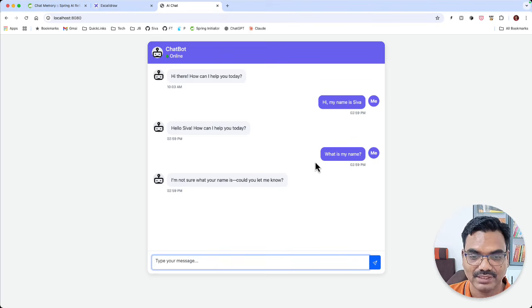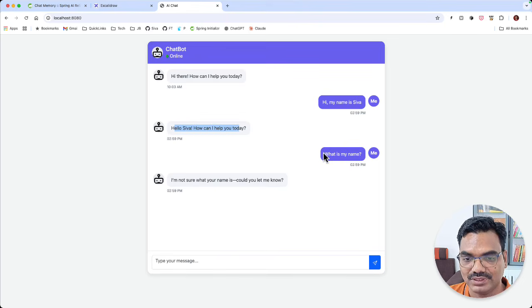Here you can see each conversation, like this is one conversation. Hi, my name is Siva. I sent it to the LLM, and this is the response I got. And then in the next conversation, I asked what is my name, and the LLM responded with, I am not sure, because each of these conversations is completely independent. They do not have any conversation history maintained. So it is not able to remember the previous conversation, and it cannot answer what my name is.